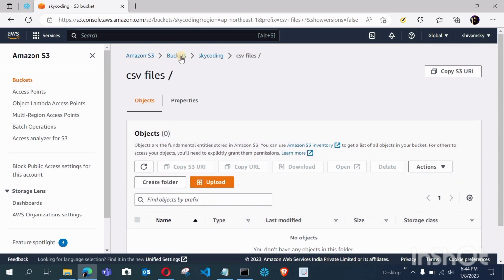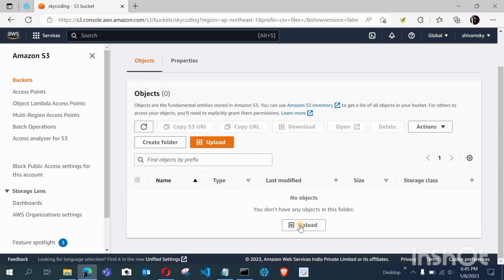AWS S3, after that buckets, after that I have visited the sky coding bucket, and after that I have moved to the CSV file folder. By this you can understand where you are. This is basically the path. And for uploading we can simply click here, upload.